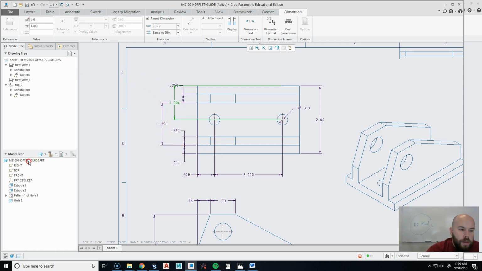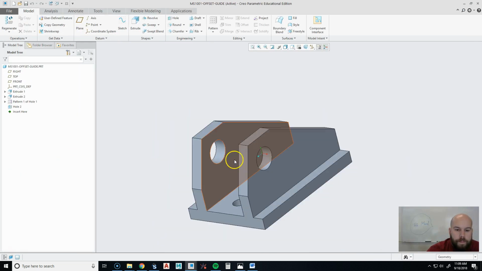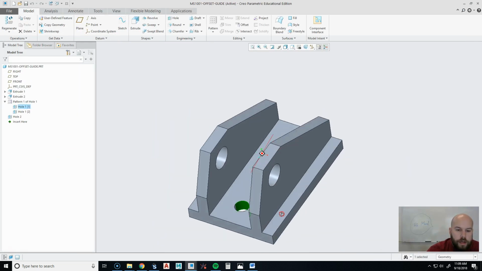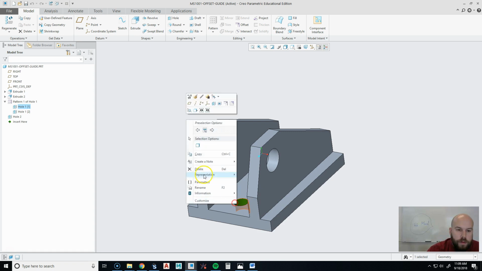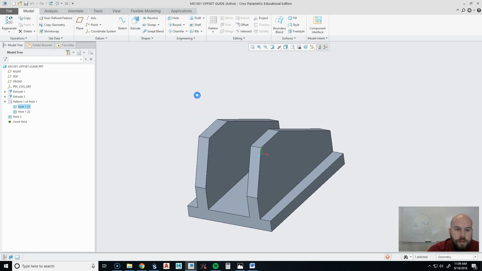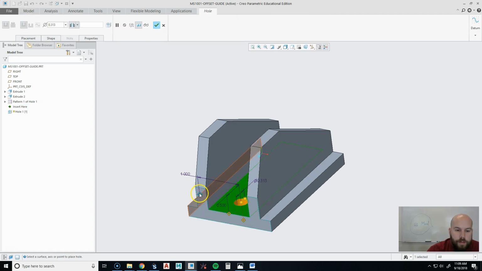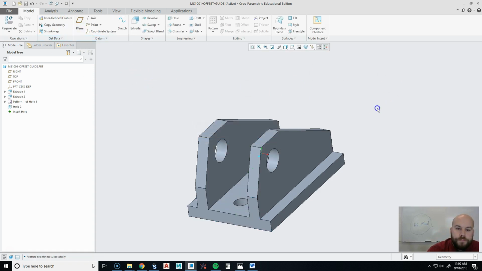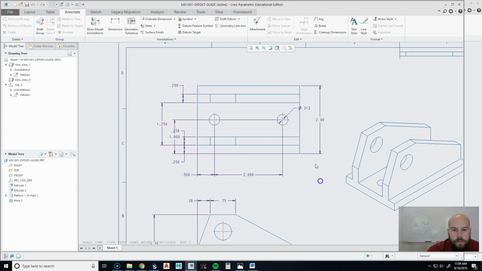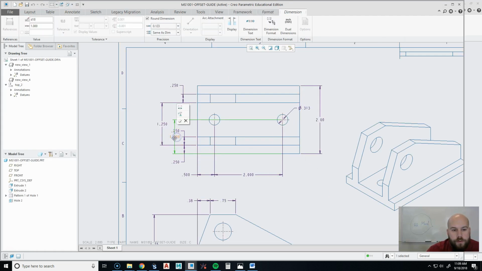So again, I'll open up my part. I'll go into the original hole. I can actually just pick the hole and then right-click and edit the definition, or I could right-click it over here. So edit definition, and then I'm just going to grab my handle, drag it to the other side, and then hit OK, or middle click. Save, close out of this. All right, and now my 1's over here.